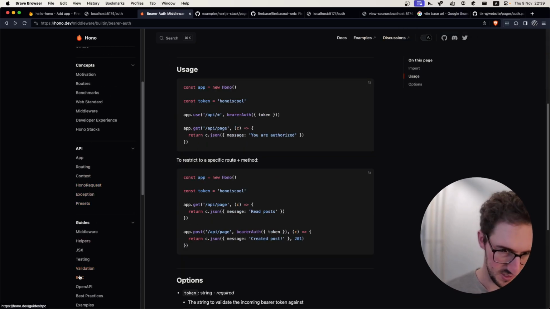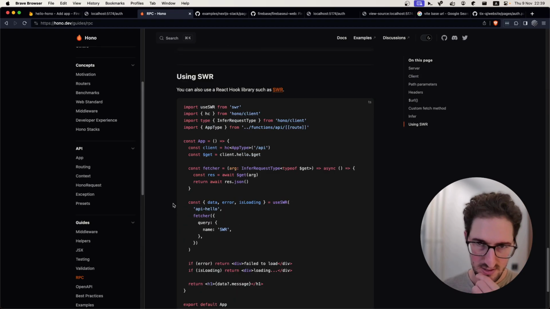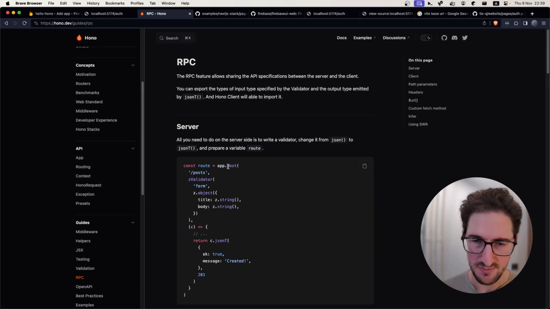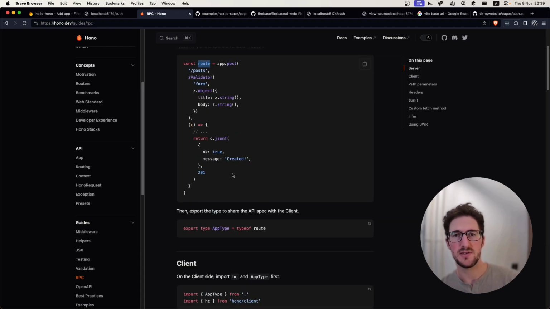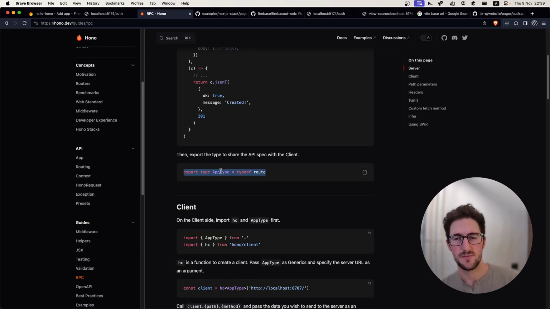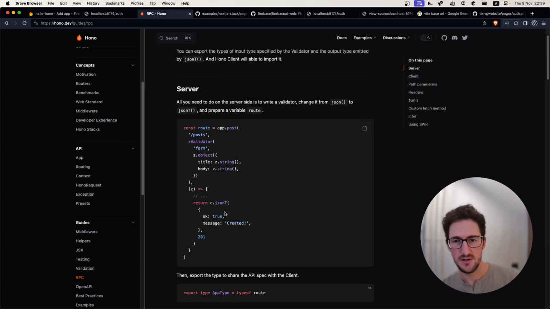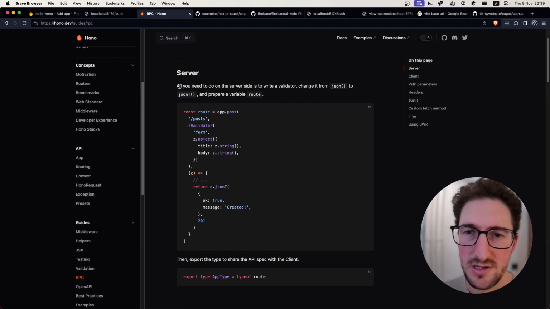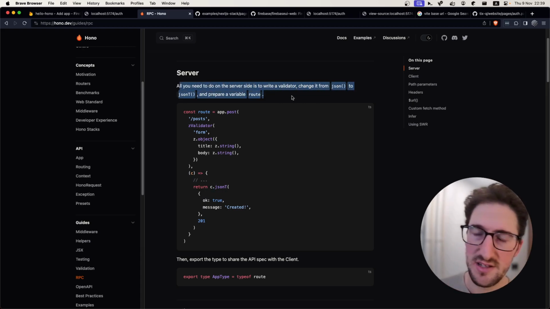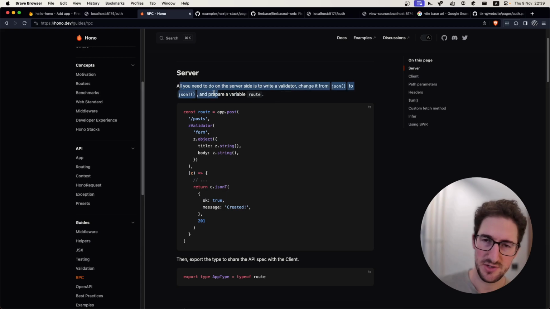RPC, again, let's just go with this. So app post route, const route, interesting. So that's our route. All you need to do on the server side is to write a validator, change it from JSON to JSON T, and prepare a variable route.